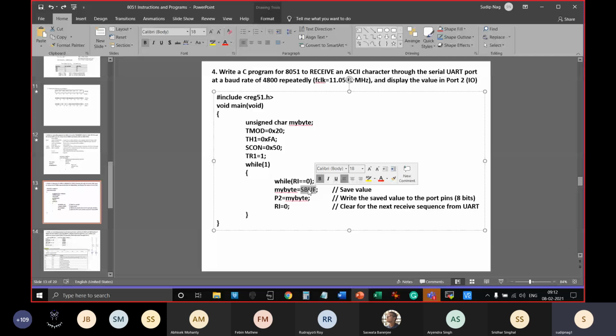So I can simply write P2 equal to SBUF after this while statement. Okay, so this is also possible.